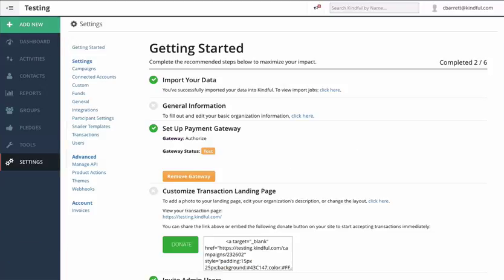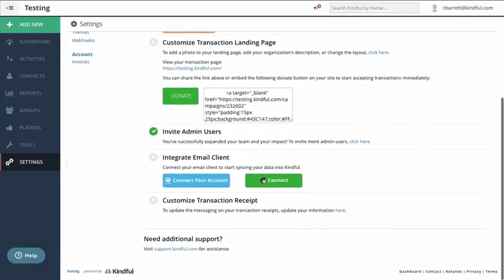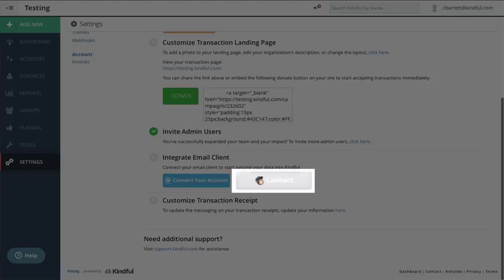From the Kindful settings page, scroll down to the Integrate Email Client section and click Connect on the green MailChimp button.